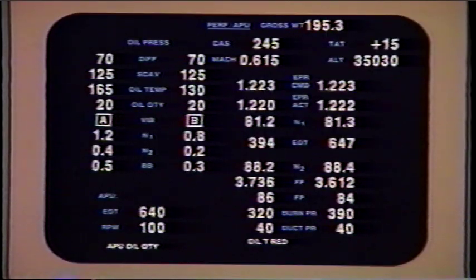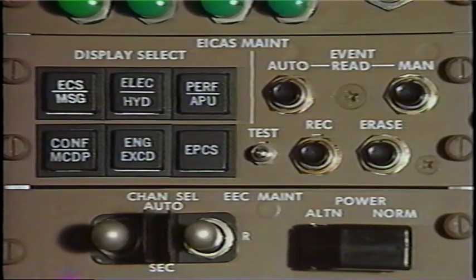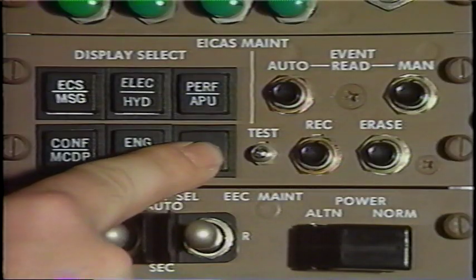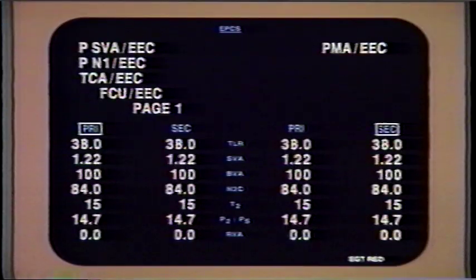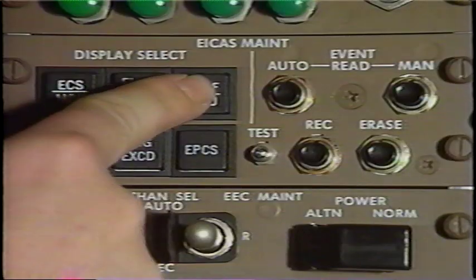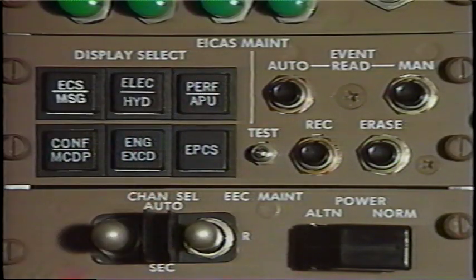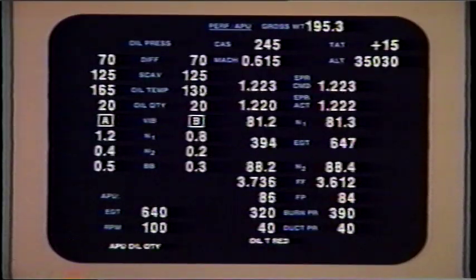Note, for the Environmental Control System, Electrical, Hydraulic, and APU systems, only 1 auto event can be recorded. When an auto event occurs for engine data, it will be recorded on both the Performance, APU, and EPCS pages. Separate auto events can be recorded for each engine. When the Performance APU page is selected in real time, the auto event is indicated by a white message located just below the respective engine data.